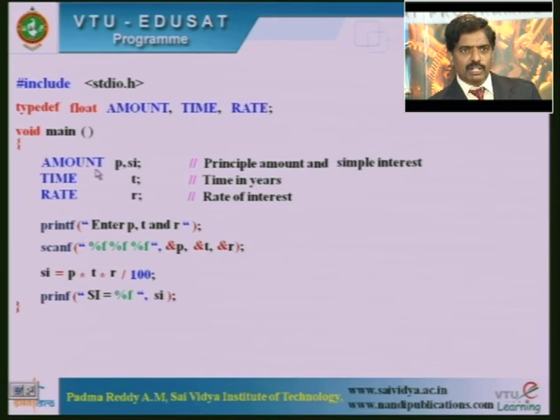Remember, amount, time and rate are not data types available in C language. They are the data type names which have been created here using the keyword typedef. So this is the advantage of using type definition names such as amount, time and rate, because we can easily understand what values are stored in the variables. I hope you understood how to use typedef and what the advantage of using typedef is.